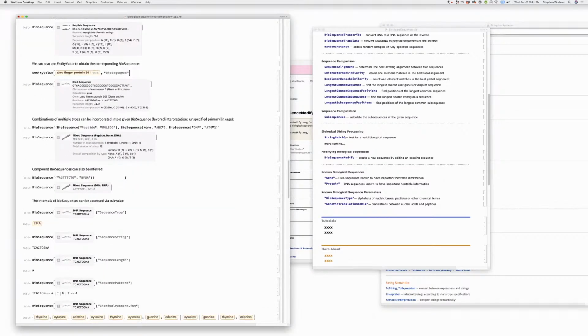Well, let's see. What else should we do in this review? Sequence type, sequence string. What is chemical pattern list? Oh, pattern list. Okay. If I say chemical list, let me try that. Will I get the obvious thing then?